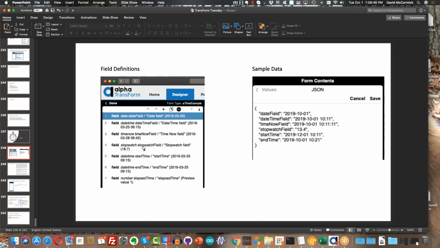Another type of form we have is the stopwatch field. What that returns is, once you hit the start button and you hit the stop button, it subtracts the 2 and gives you the answer in seconds. In this example, it was 13.4 seconds that had gone by. So those are all the different field types.